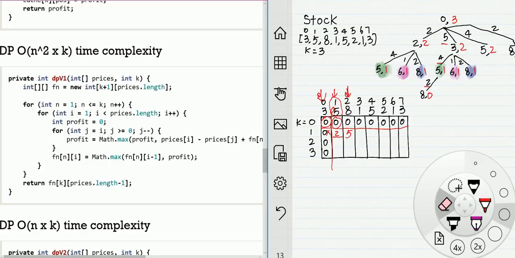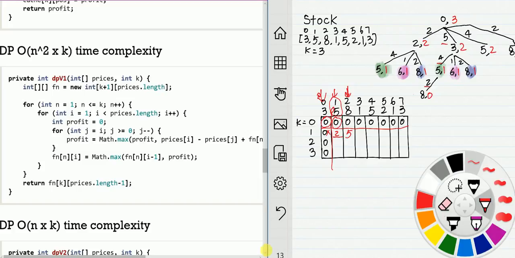Now we keep going to fill this table. Here we get 5. Here and here, if we do not make a transaction, we can get 5 from here. If we make a transaction, the best value we can get is if we buy it here, we get 4, then plus one less transaction, which is here, 4 plus 0 is 4. So here is 5, 5, 5, 5. We can fill this table.